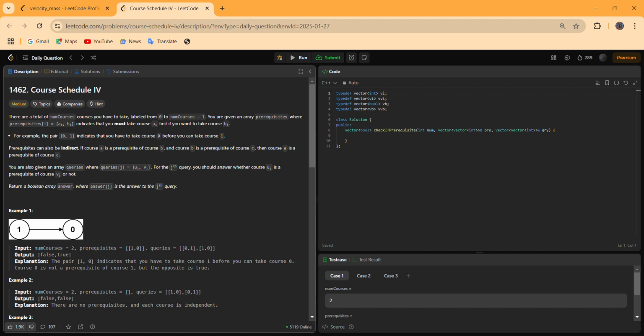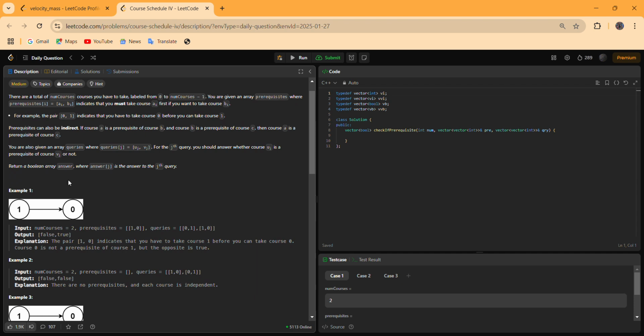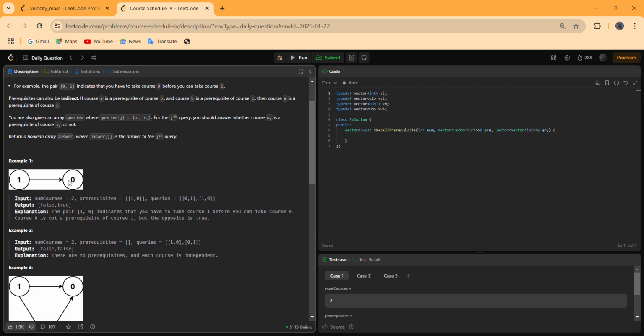You are also given an array of queries where queries[j] equals [u_j, v_j]. For the jth query, you should return the answer whether u_j is a prerequisite of course v_j or not. Return a boolean array where answer[i] is the answer to the ith query.